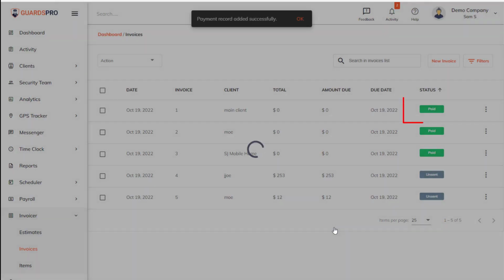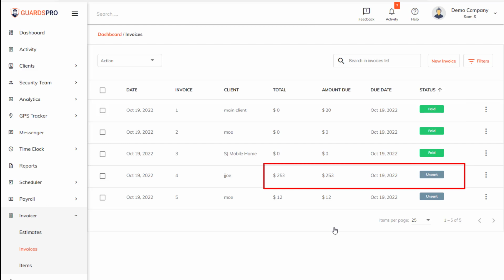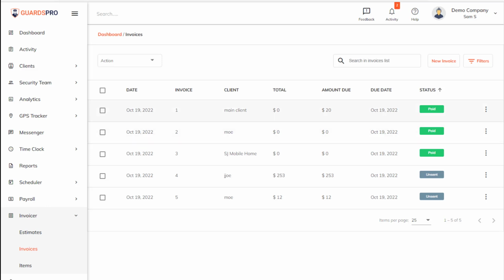The status of the invoice changes to paid for a fully paid invoice, and for a partial payment, it shows a split of the total amount of the invoice and the amount due. You can follow the same procedure to record a payment of an invoice that was paid partially previously.